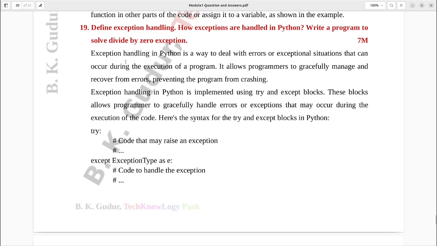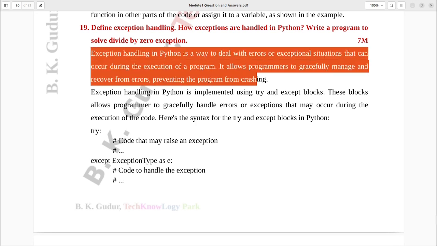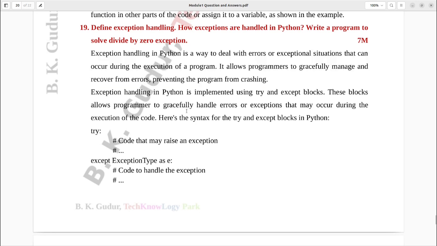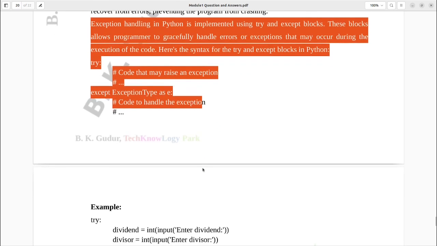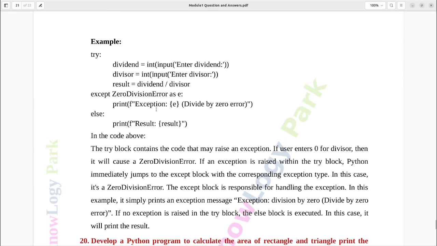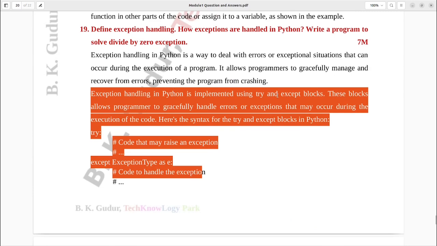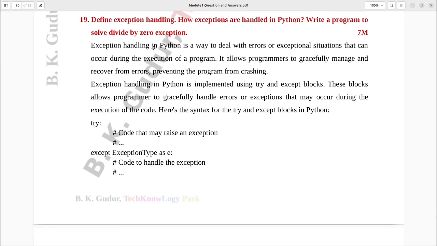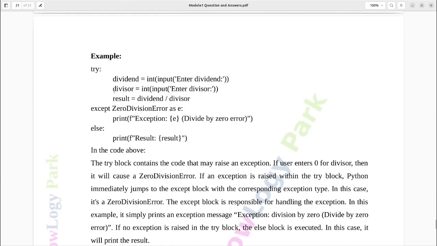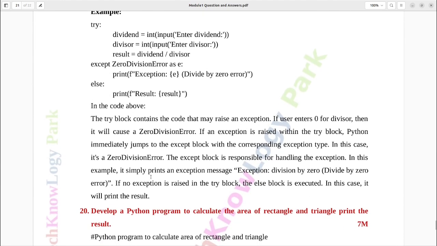Just go through this. What is exception handling? It's been written here, and later how exceptions are handled in Python. For that purpose there is a try and except block. Just go through it. A simple example is given. So we were told to write a program to solve a divide by 0 exception. So this is a program to solve a divide by 0 exception, and the explanation of that program. Just go through it.